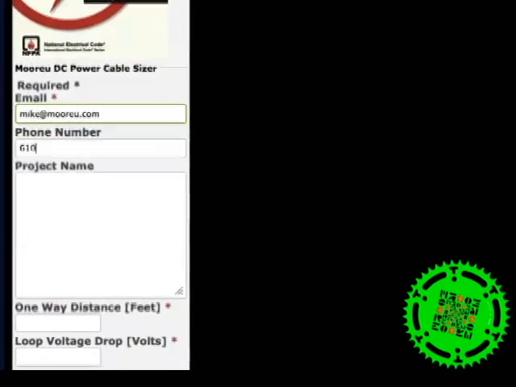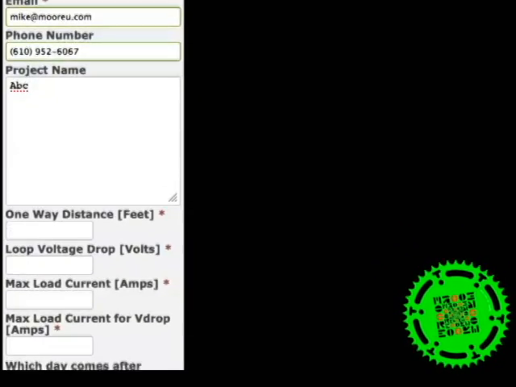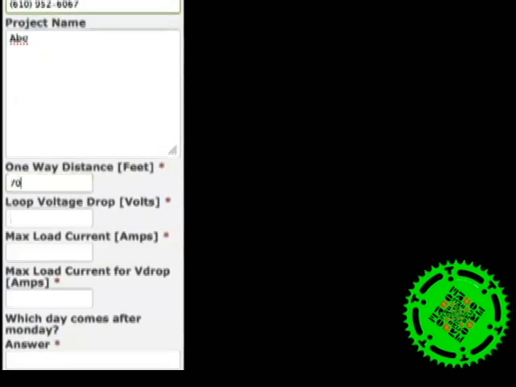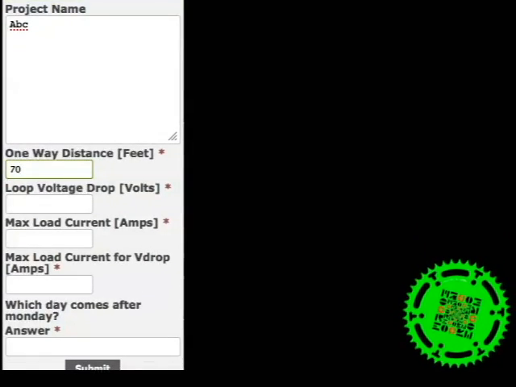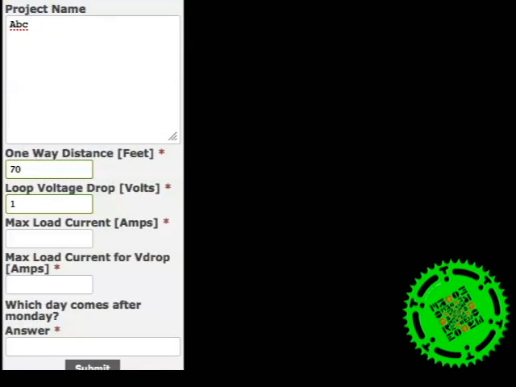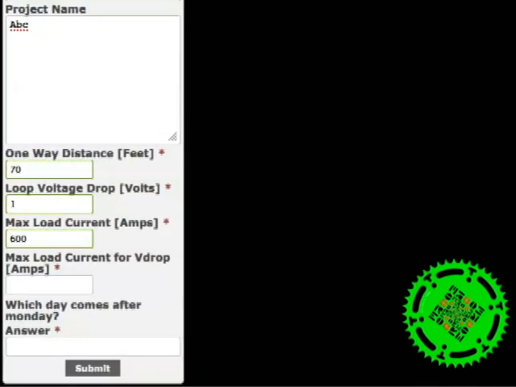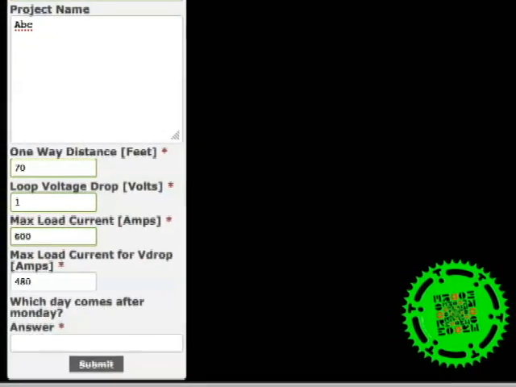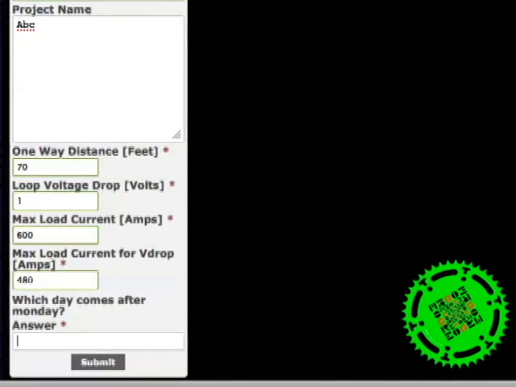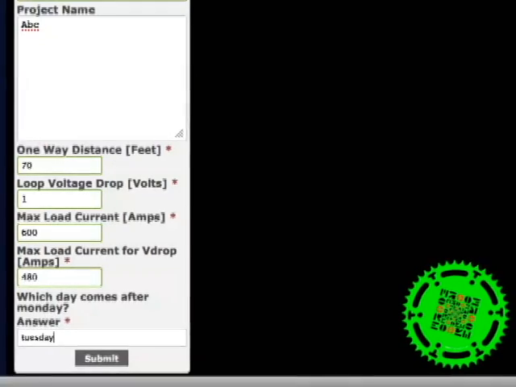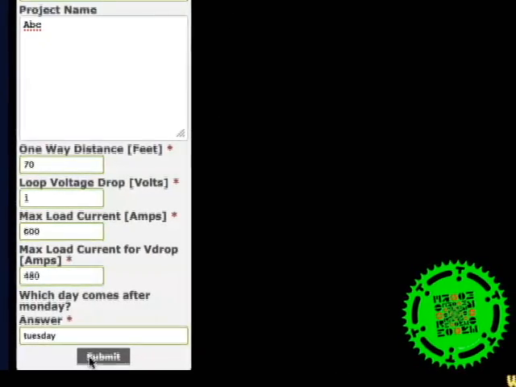Enter your phone number and then the project name. The one-way distance, so in this example, we're going to be going, say, 70 feet. We're going to be doing a loop voltage drop of, say, 1 volt. We're going to be using a 600 amp breaker, and the max load current, as we know, is 80% of that breaker. So there we have 480 entered. And then which day comes after Monday, we're going to go with Tuesday on that and hit submit.